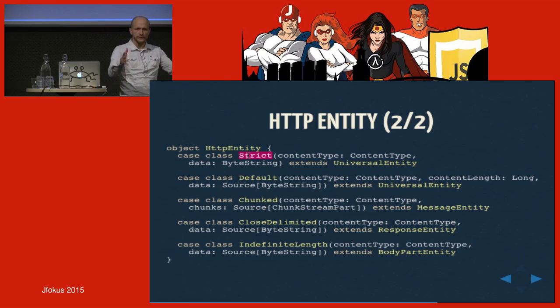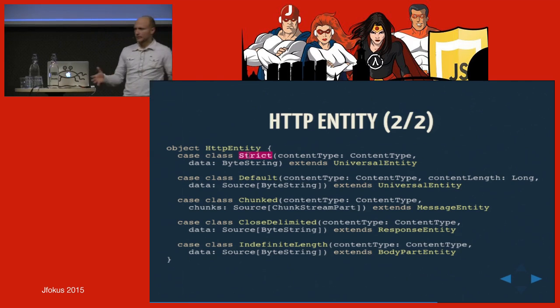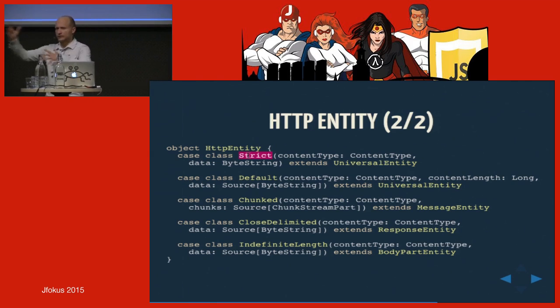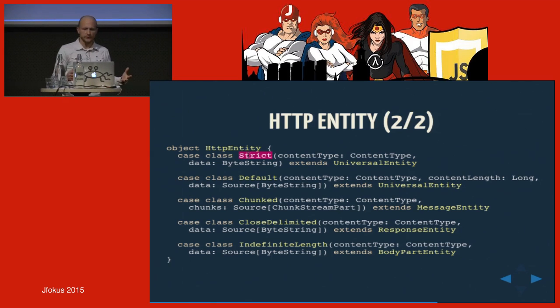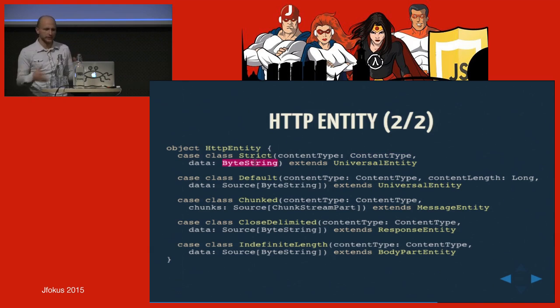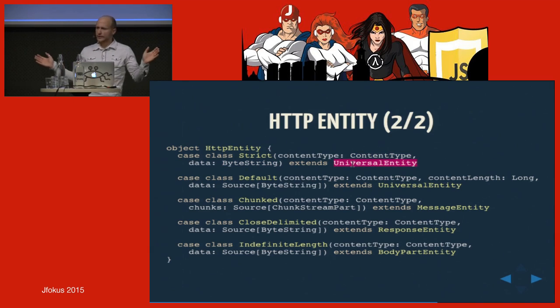If I have a string that I want to use for response, then I should be able to just use that. I don't want to create a complicated abstraction around it. I already have it. I know the content type, and I have a byte string in Akka, which is an immutable sequence of bytes. I already have that, just use that. That's fine. It's a universal entity. I can use that for any entity wherever I want. But that's not the general case.